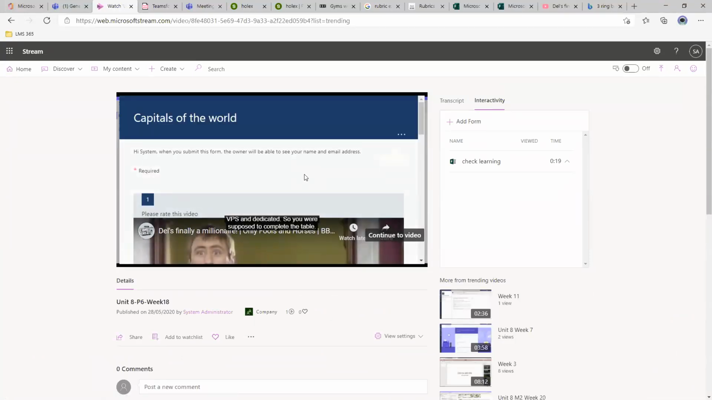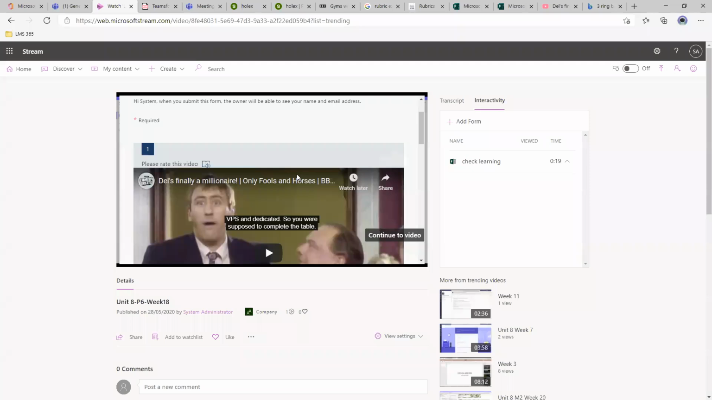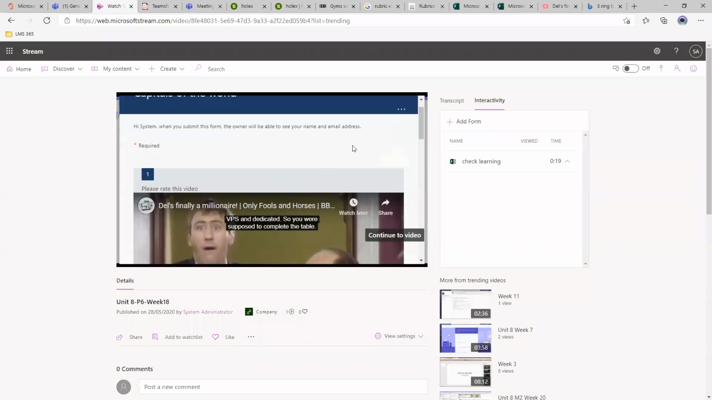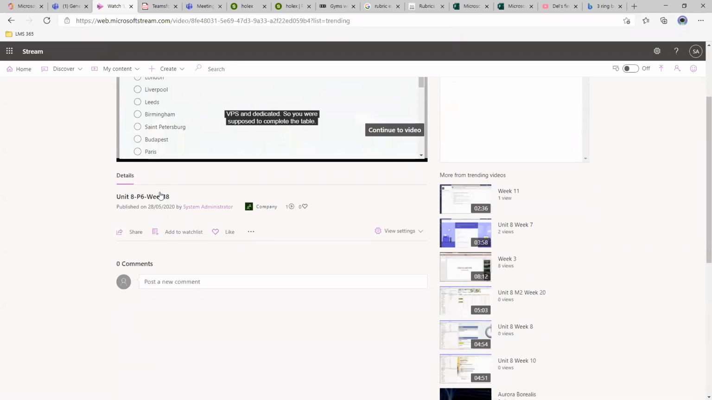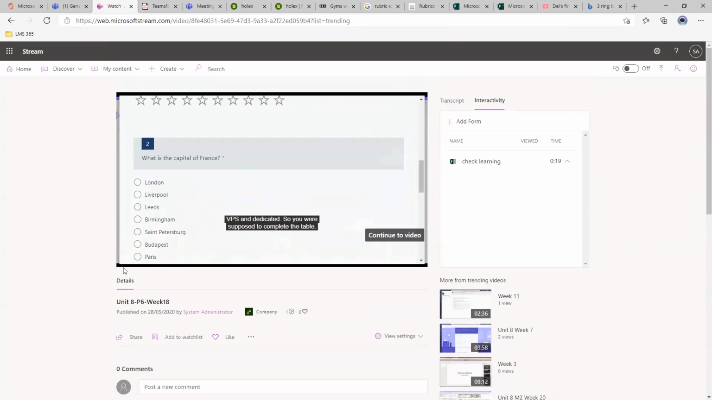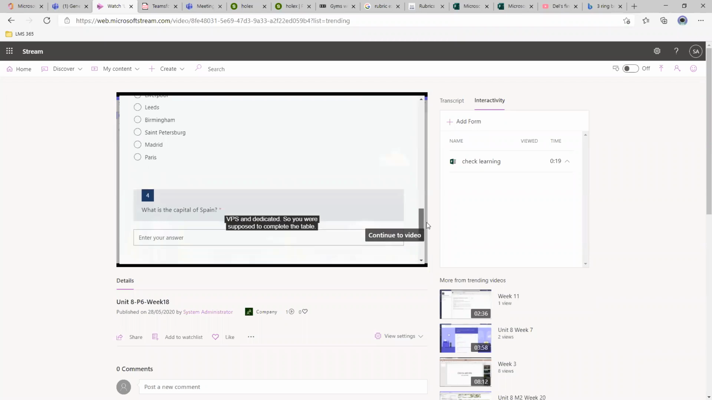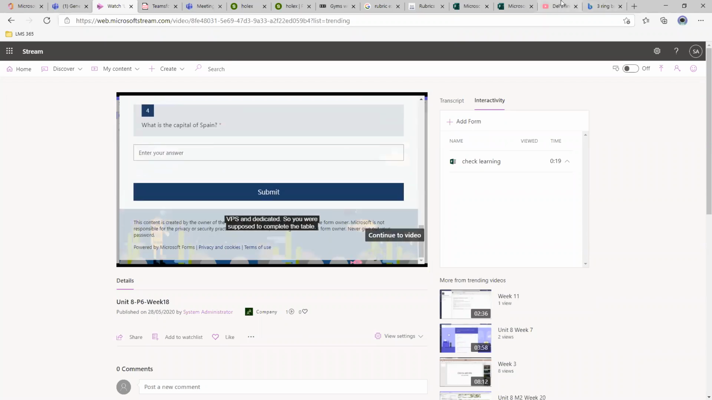Imagine a video within a video. You wouldn't want to do that, but you can see the potential of this. And then you've got these questions. So you can check for learning. So your videos are no longer a passive experience, but an interactive one. And then the results will show up in your Microsoft area.